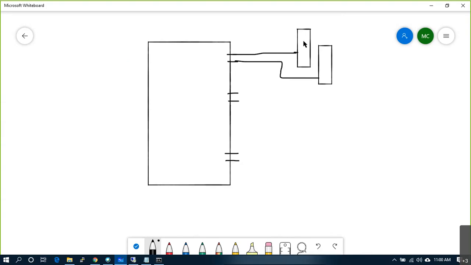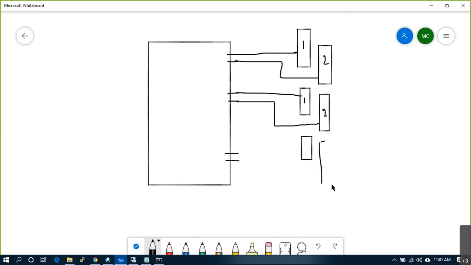Okay, switch 1, switch 2. Ideally, the configuration is like this. Switch 1, switch 2. And you have one more set of switches. Okay, I'm explaining. Well, you can build your own scenarios like this. 1 and 2. These are physical switches I'm talking about.